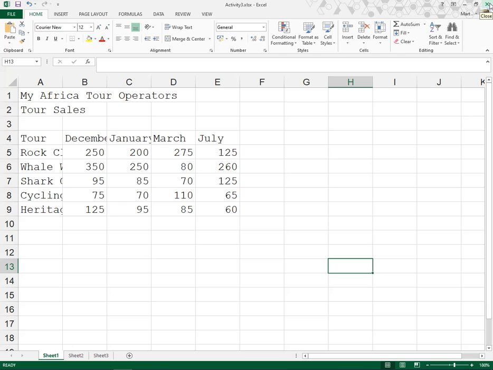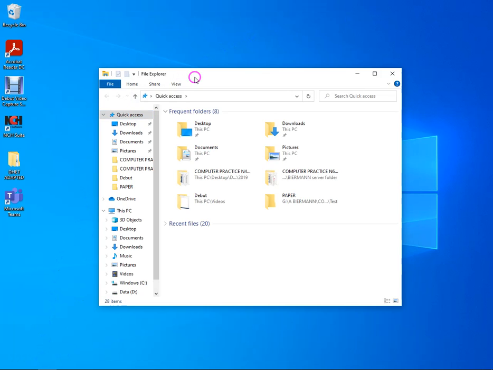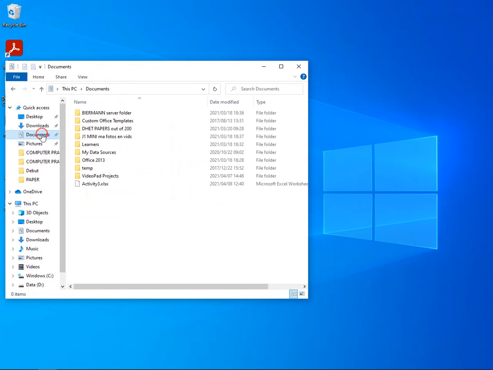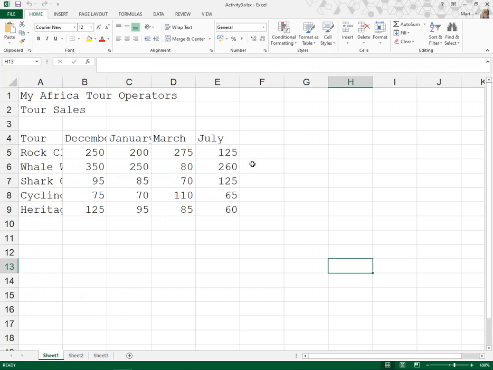So you can close the program. You can go to your file explorer. You can look for the documents folder, and there's the document where I've saved my Excel spreadsheet. I've saved it under documents. So I'm just going to open this quickly. Okay, so there is my document back, and now I can continue with editing my files.